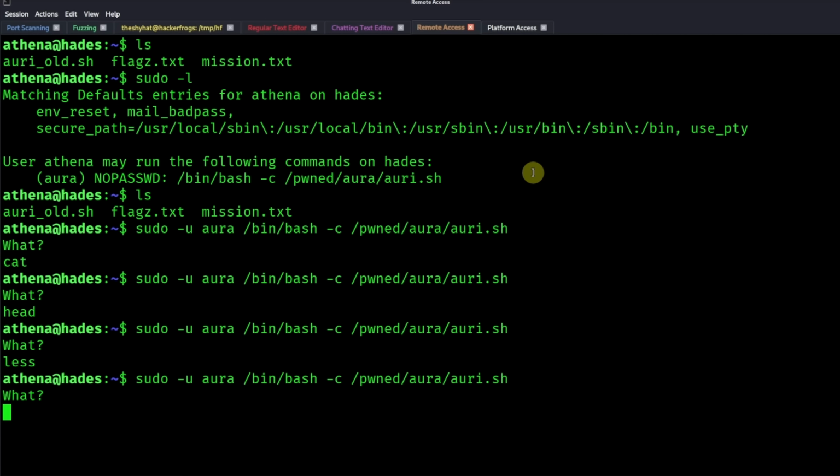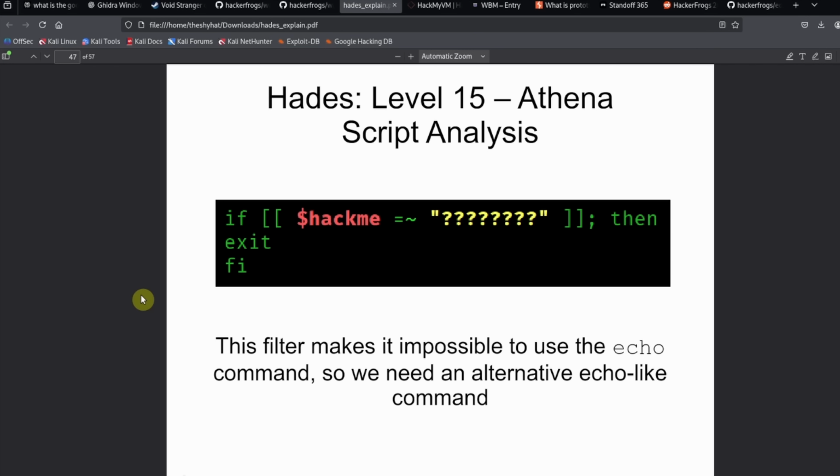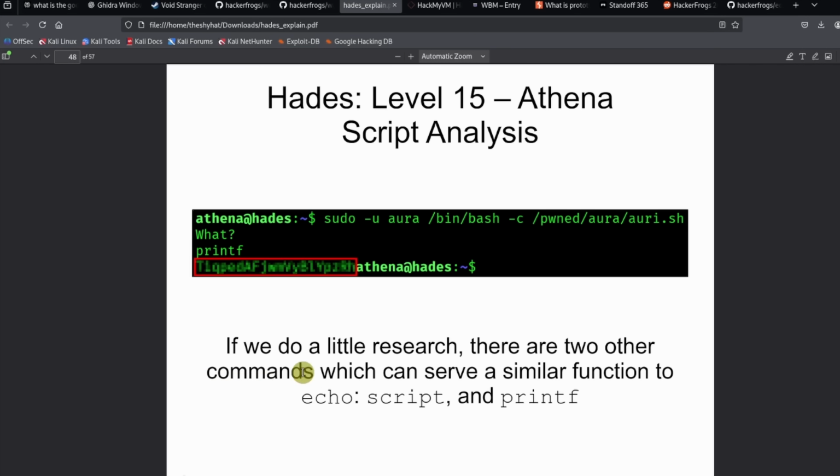So we run the script. The script is going to ask for a command to run with the string. We can do printf, and we can get the password this way. So this is the password for the next level. The problem in this level is that aura new pass is a string, so we can't use certain commands. Echo would work, but there's a filter in place that makes sure that echo doesn't get passed through. If we do a little bit of research, there are two other commands that we can use that serve a similar function to echo, which are script and printf. So we use this to get the password.